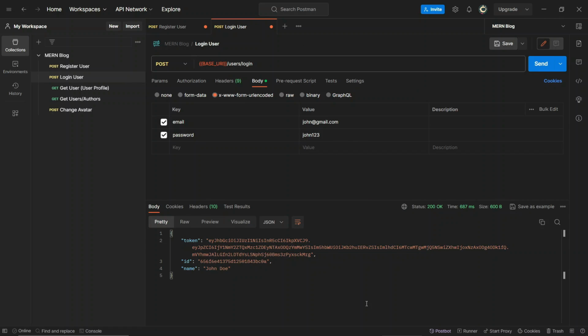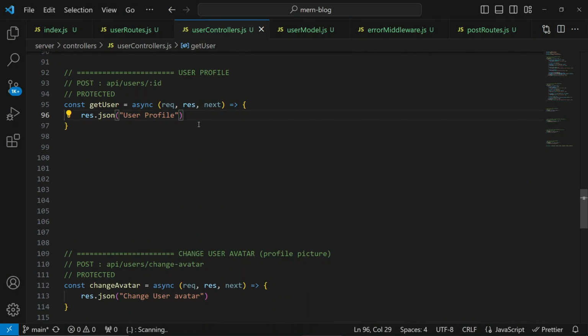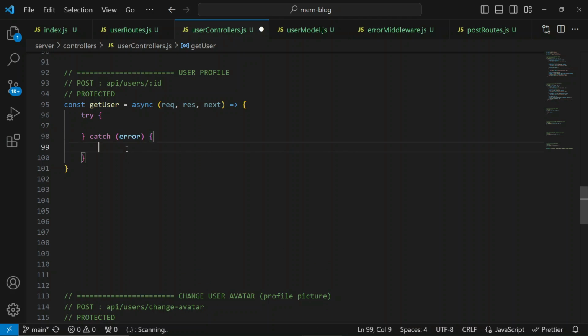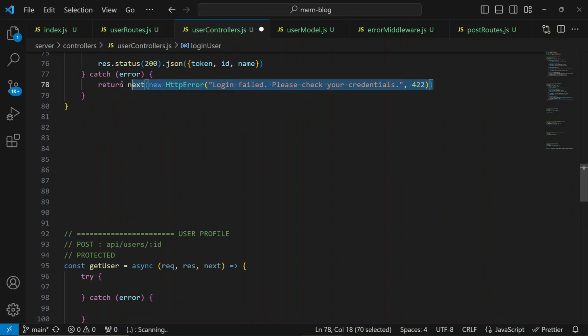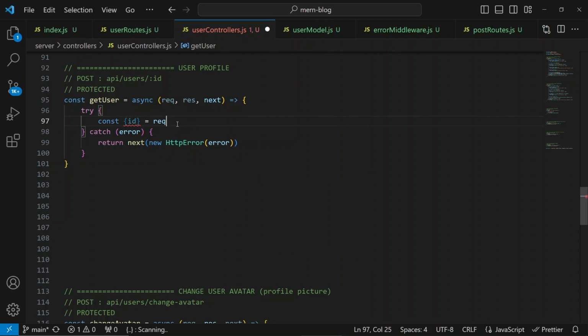That's for the login user. Everything is working. So now we should move on to the next, which is going to be get user. We are going to have this inside the try catch as well. And as usual, you know what, I'm going to copy this and paste it and just change the message, or just pass in the error. Okay, this is going to be very simple. Let's extract the ID of the user we are trying to get, right? So that's going to come from the request parameters, so params.